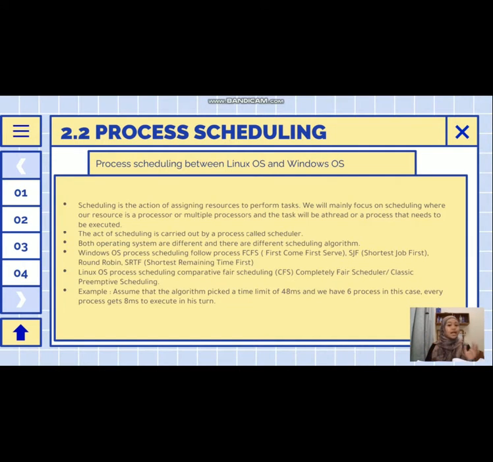SJF is also a non-preemptive algorithm, where the process having the smallest execution time will be chosen first to be executed next. SJF will sort all of the processes according to the arrival time, and then it will select the process which has the minimum arrival time and first time.